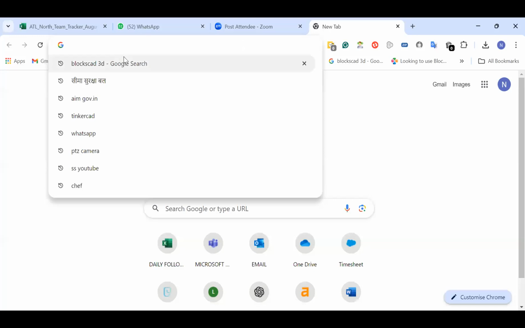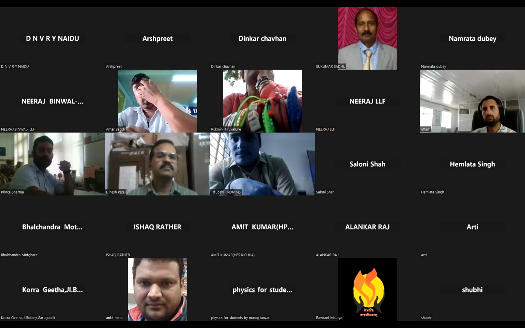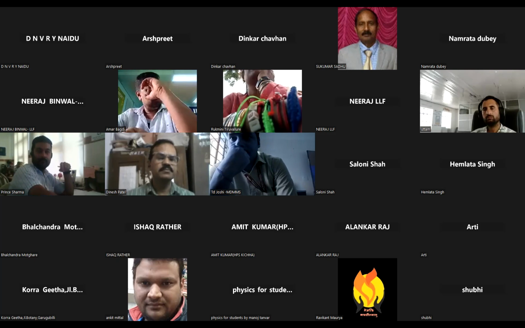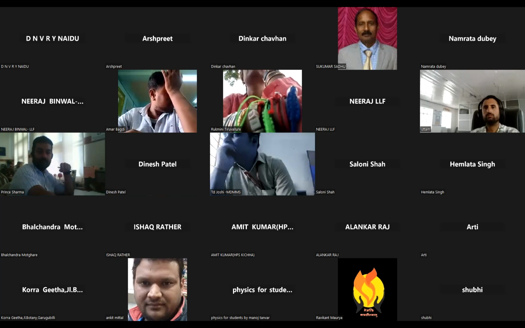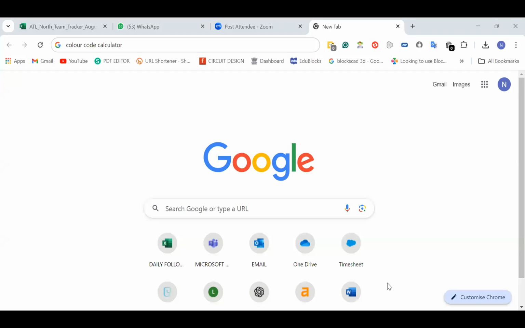Why is it not working? Just a second. Give me a moment. Color code calculator. You can also try in parallel. Again, I'm sharing my screen. I know most of the teachers know how to calculate colors manually and through a calculator. It's easy because it's available on Google, how to calculate the value of the color code.